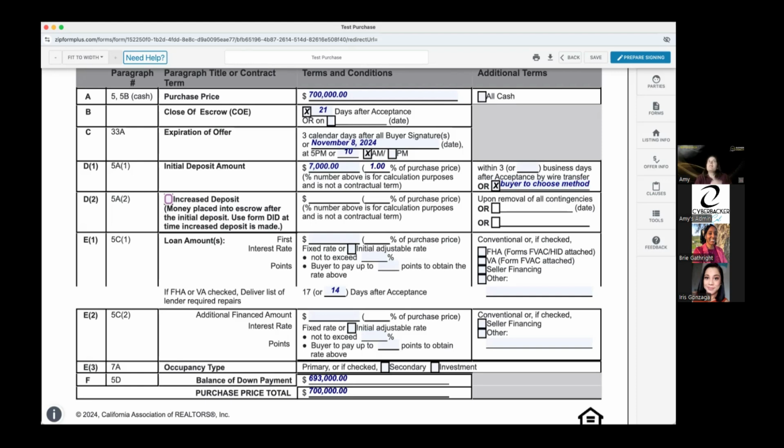If we left it at wire, and my buyers took a check to the escrow company, now I have to do an AEA, an amendment to the existing agreement, to change that term from wire transfer to check. So I just like to say, hey, buyer to choose method, usually within 3. This is the only thing in the contract that is business days. The deposit is business days because title and escrow is not open on the weekends.